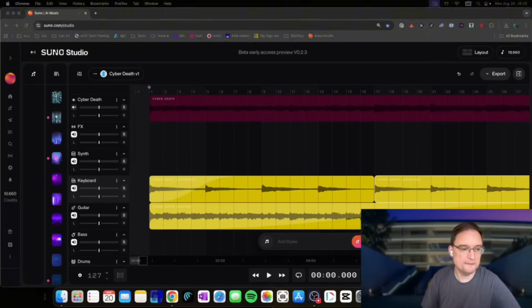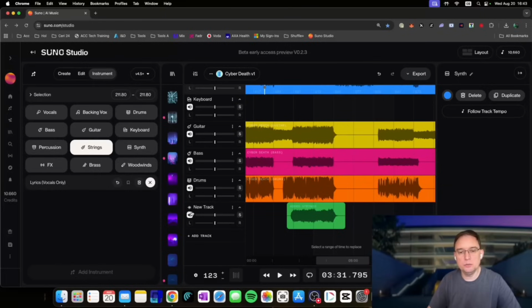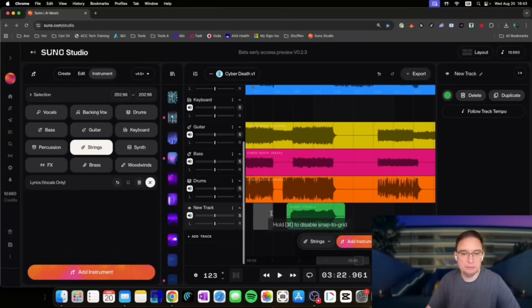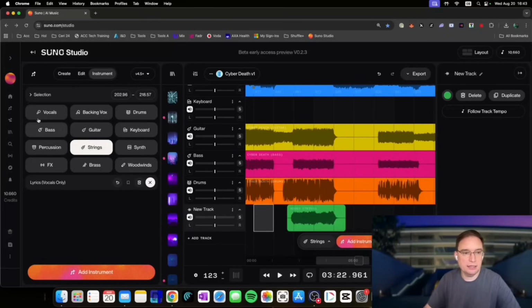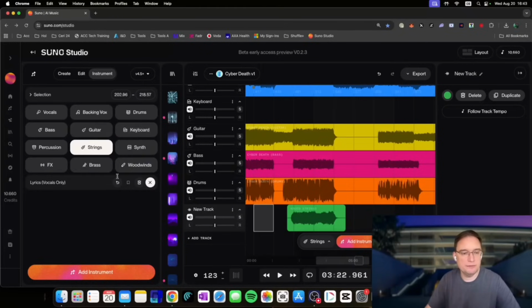That's a lot better. So at the bottom of this session, I'm going to add track. Now, once you create your new track, you can use this instrument section to add new instruments. So you highlight the region of where you want to be, for example here, and then you click what instrument you want. You can put in lyrics if it is for vocals, and you can fine tune the selection if you want to. You can also fix the alignment of the lyrics if they're wrong, and then you can go to add instrument at the bottom and then it'll generate.